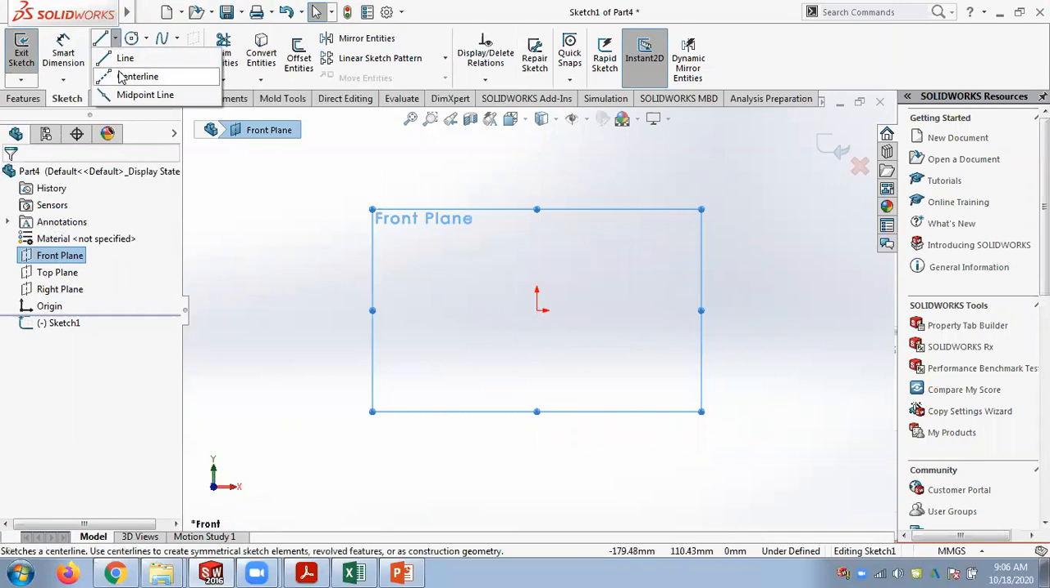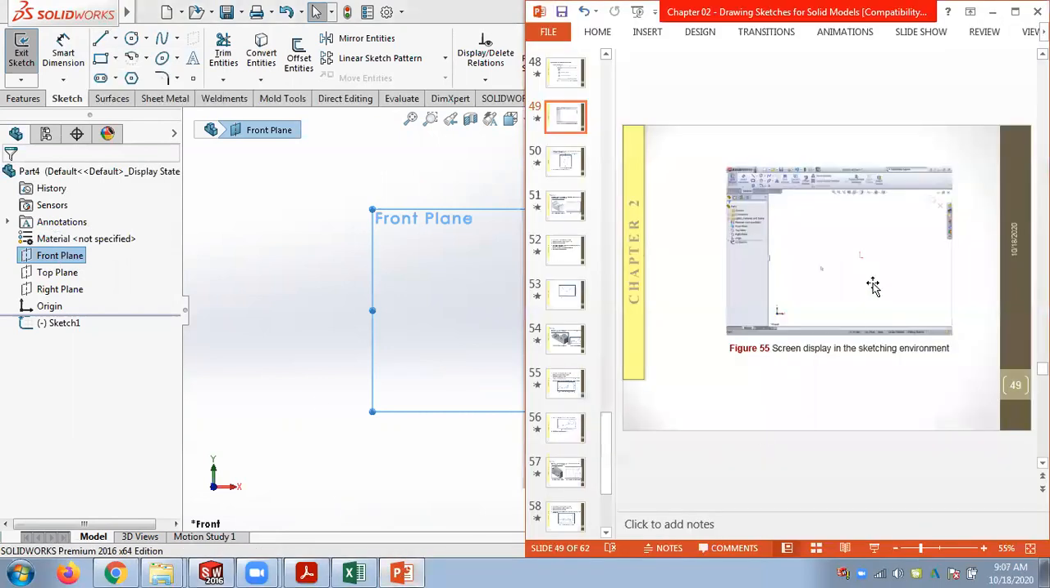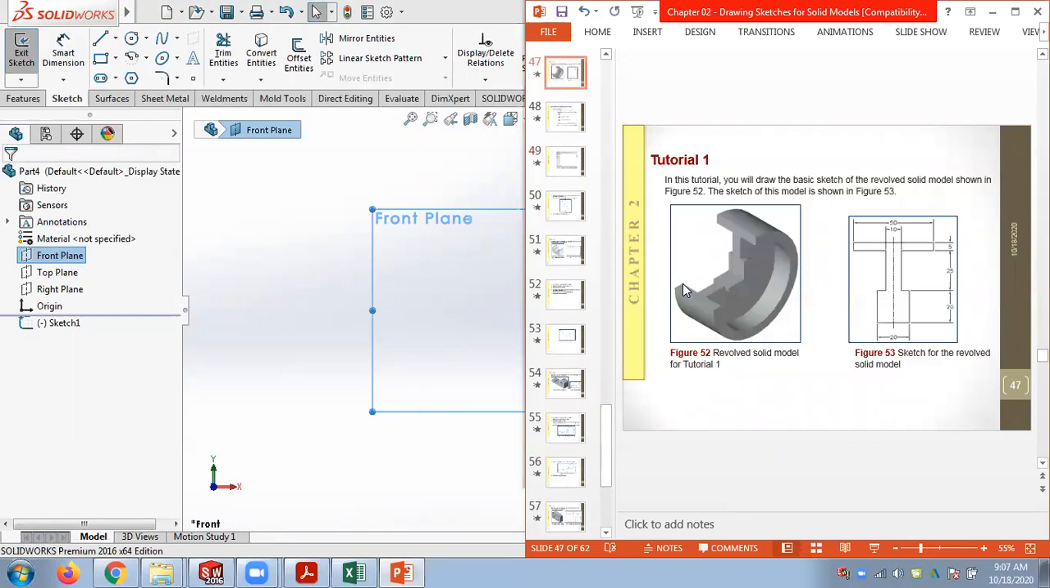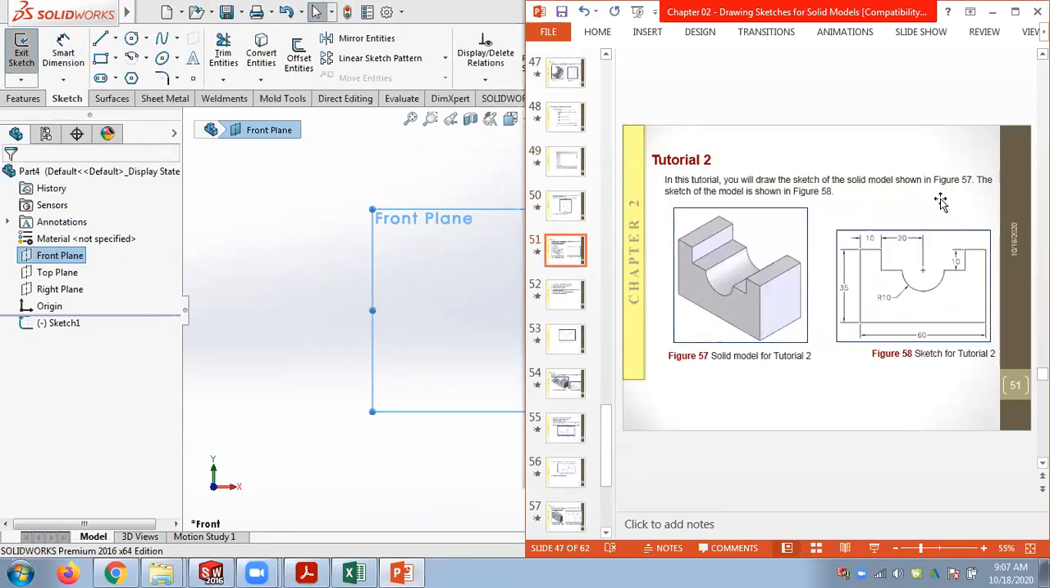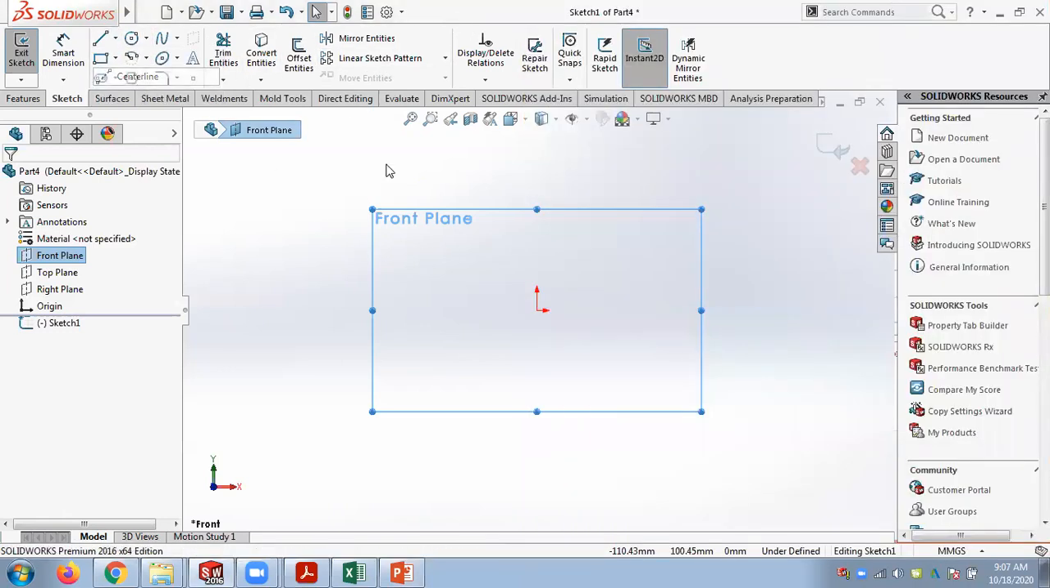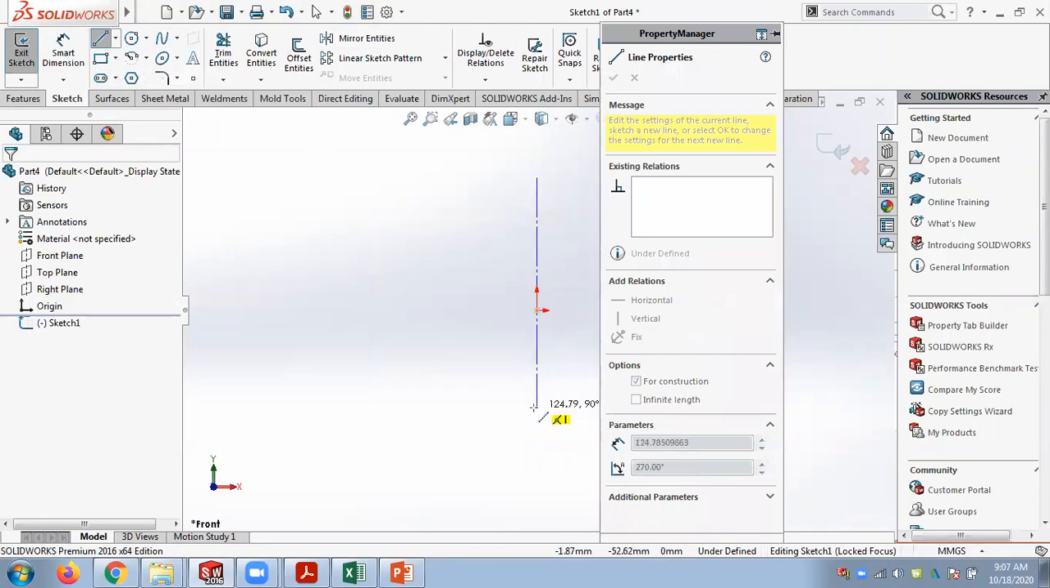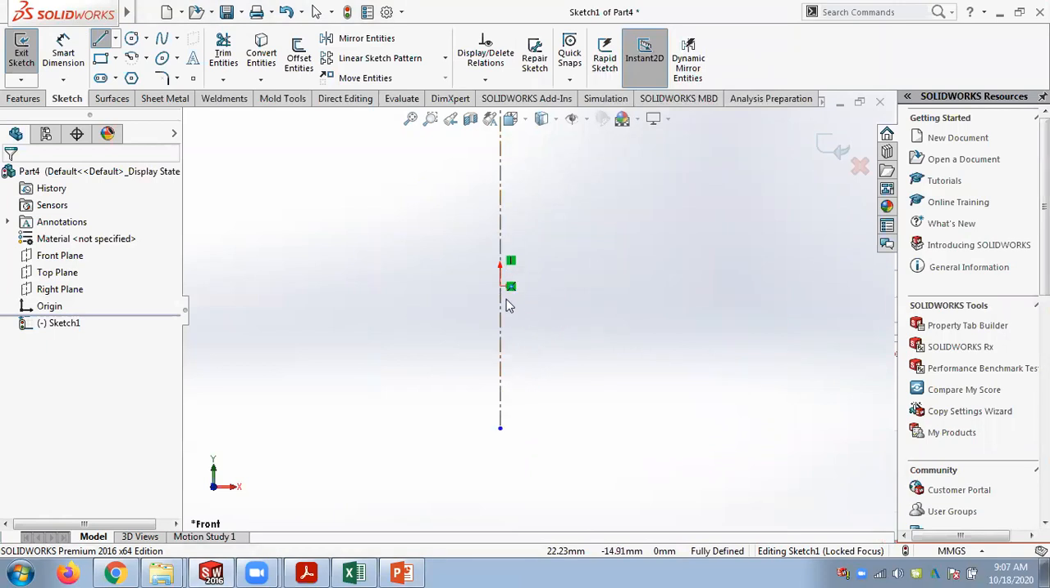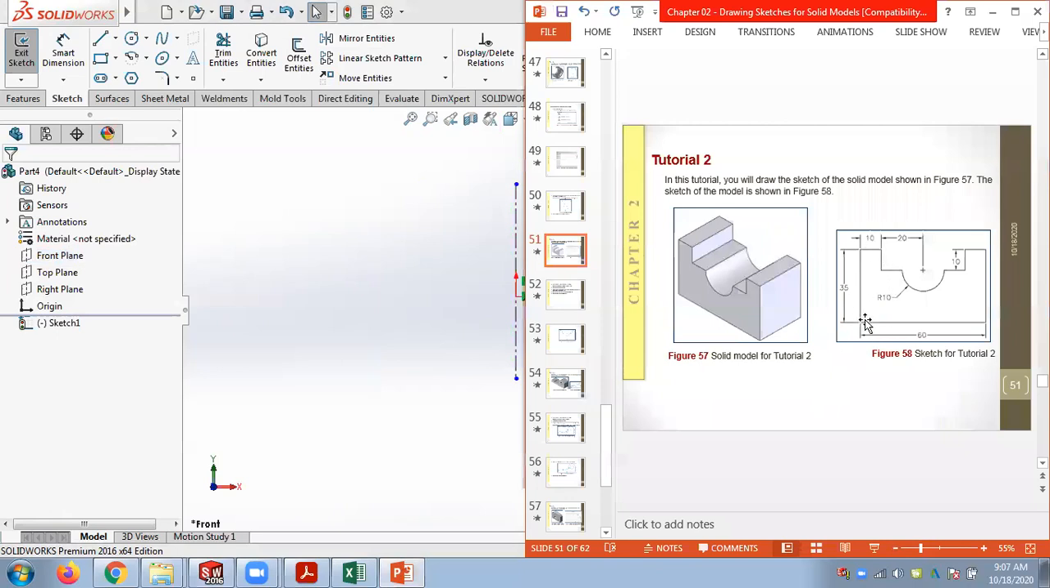And now I have to draw a center line. Why I'm drawing a center line is I have to make sure that my drawing is symmetric around the center line, even though this is not given. In the drawing there is no center line given, but you have to draw it. So that's up to you to decide, looking at the drawing. So I drew a center line and pressed the escape. When you draw the center line, it's going through the origin, and you can see the coincident symbol appears, and the vertical line symbol appears. Now I'm going to draw this sketch.